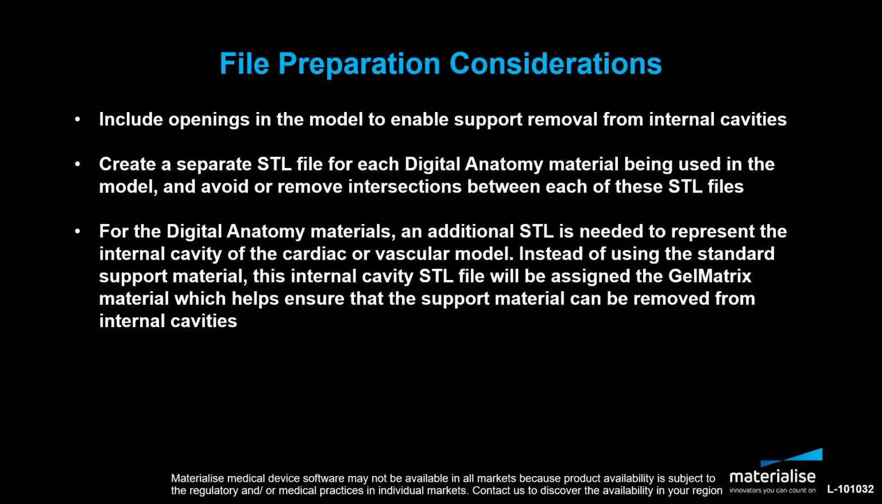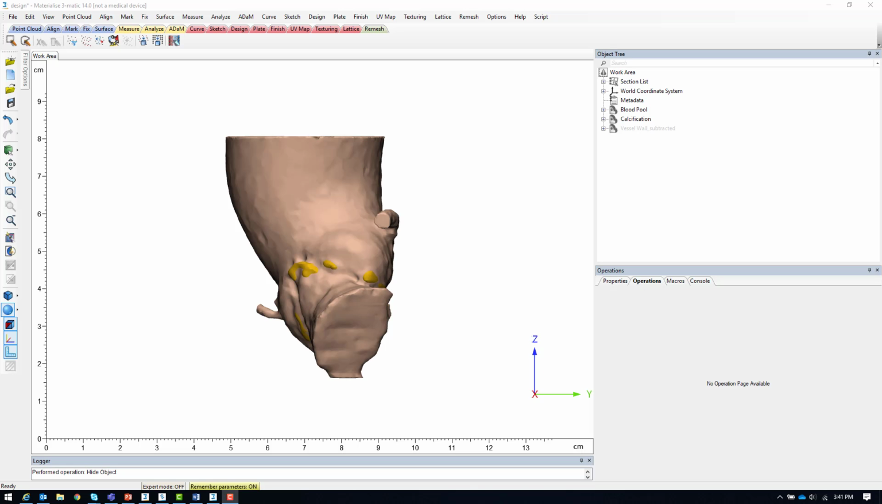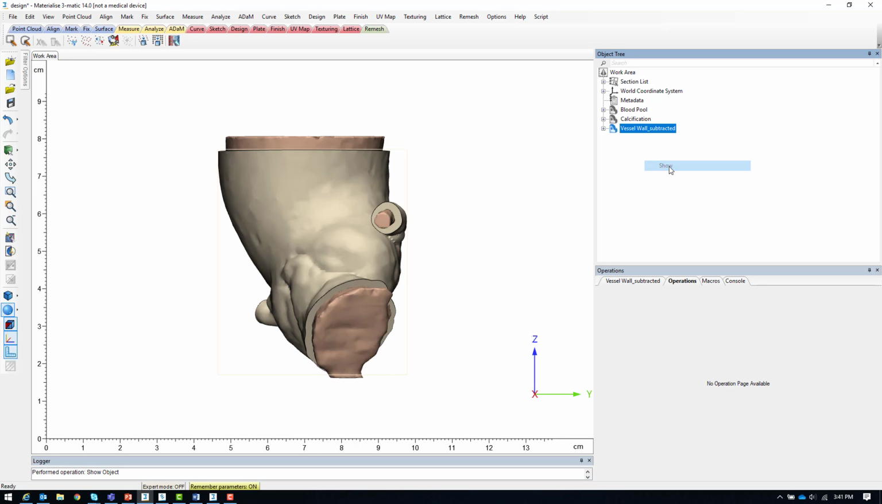In this tutorial, we will focus on the last point, creating an STL file to represent the internal cavity of the model for the GelMatrix material assignment. Here, I have an aortic root model example. I have already completed the segmentation of the blood pool and calcifications. In addition, I hollowed the blood pool and trimmed it to create a vessel wall model, and finally subtracted the calcification to remove intersections between the vessel wall and calcification models.